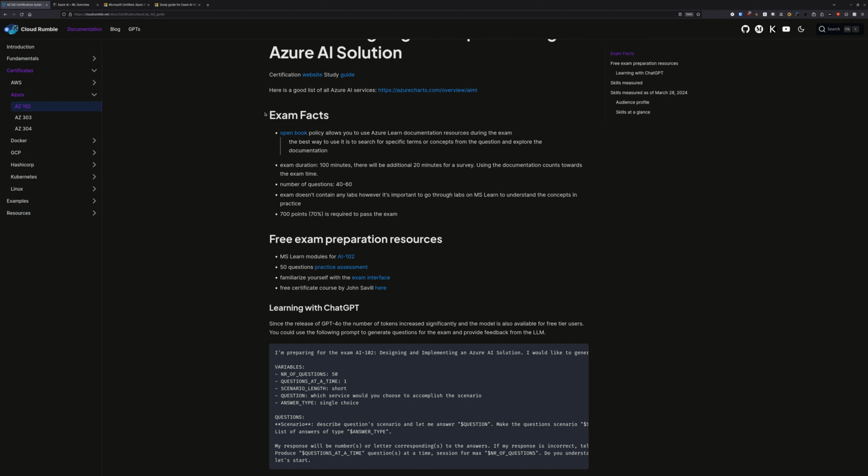The exam duration is 120 minutes, whereas 20 of those are for a survey. I did the whole exam with half an hour to spare, so it's not that bad, but I'm familiar with those concepts, so it's hard to say whether time would be a concern, but it's something to keep in mind. My number of questions was 49, so it definitely is within the 40-60 range. The exam does not contain any labs, and that was true for me as well.